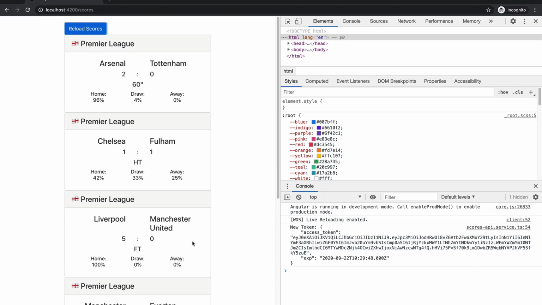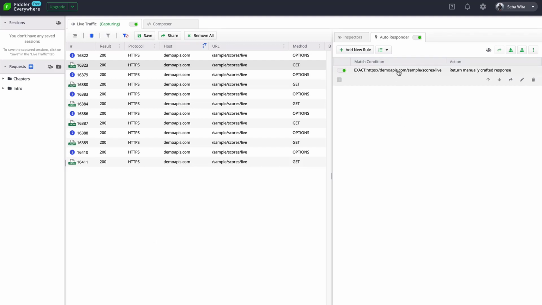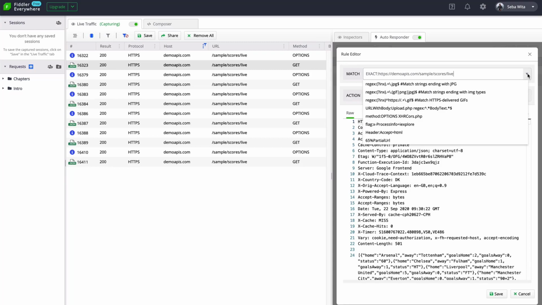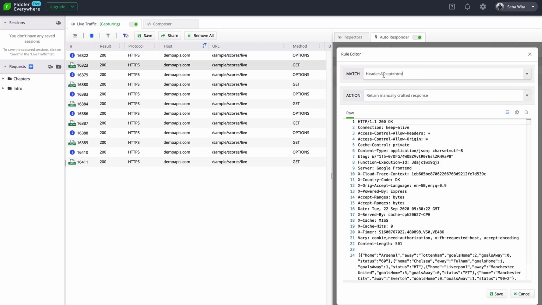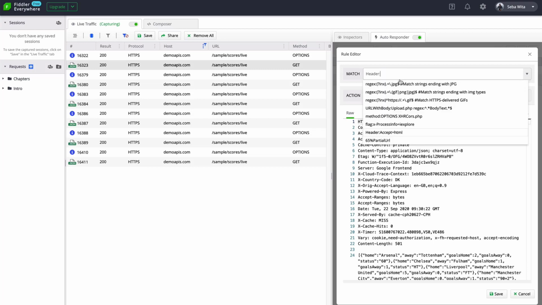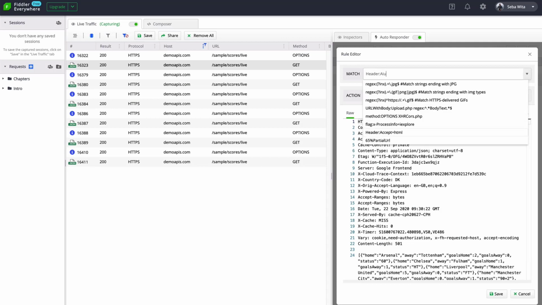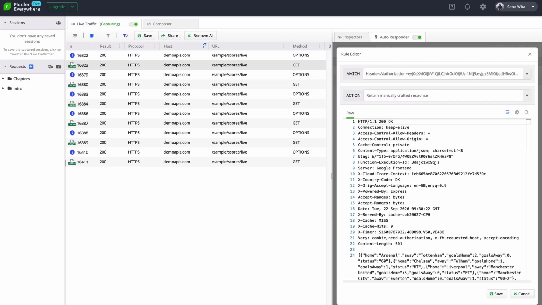But what we really want to do is something like this. We want this request to actually fail, and we want it to fail with a 401. So what we need to do is change one thing. We want to only match this when the header, and we are not going to do accept equals HTML, but instead we'll do authorization equals, and that's our token.